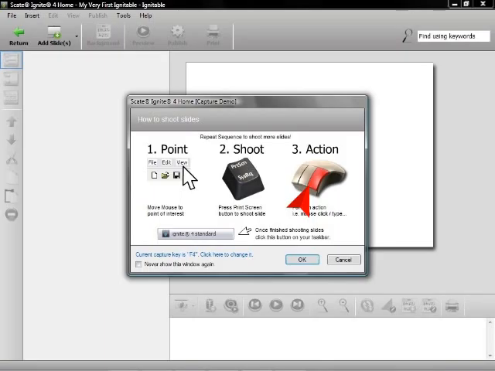Enter text in a text entry box, or just move your mouse to another point on your screen. You can change which key on your keyboard is used to shoot a screen by clicking here. Whichever key you choose, we often refer to that key as the capture key. You will continue to repeat the point, shoot, action process until you have all of the steps captured that you wish to use in your presentation.